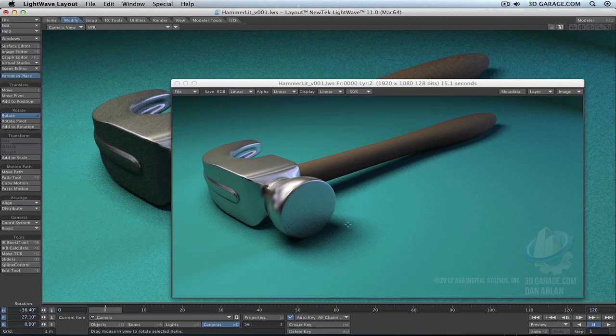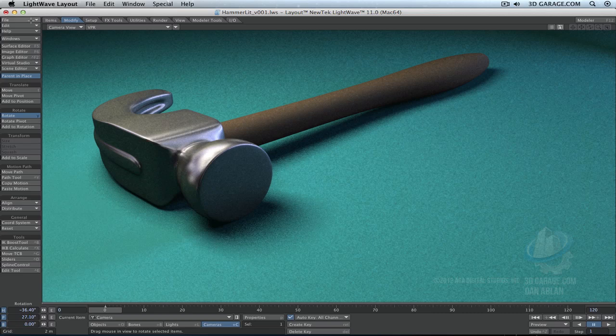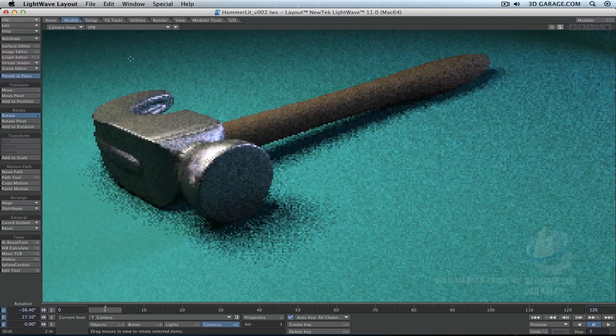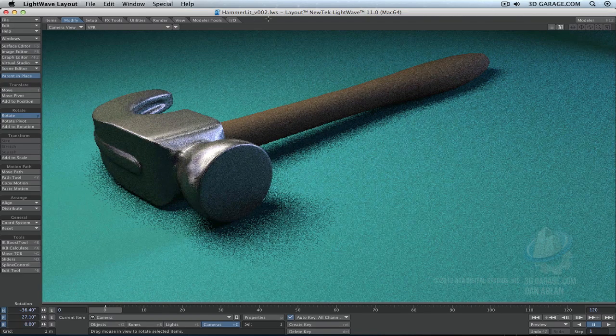So we're going to clean up all this noise. We're going to add some wood right now to this, and we can tweak some other things as well. So before I do that, let's save the scene, but I'm going to go save incremental. Just save it as a version. So save scene increment, and that saves it as version 2.